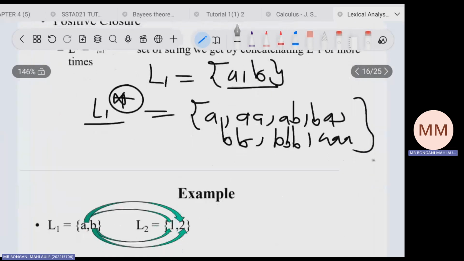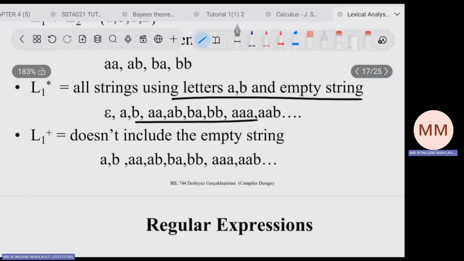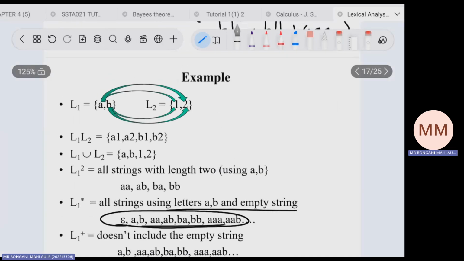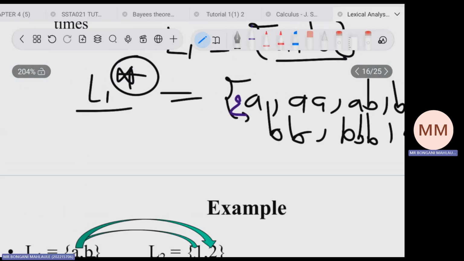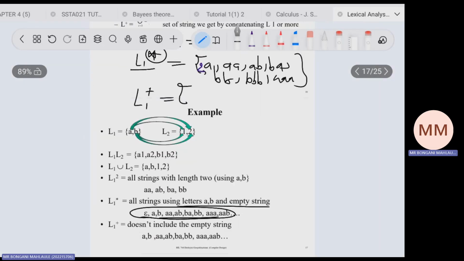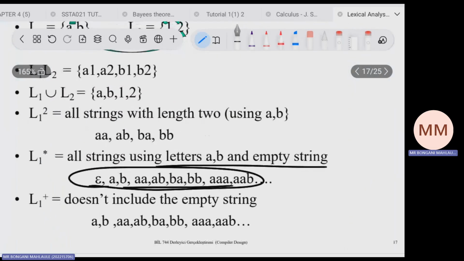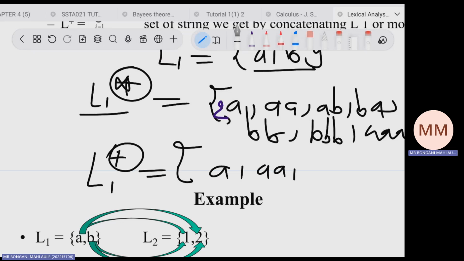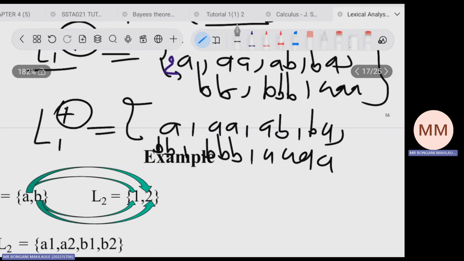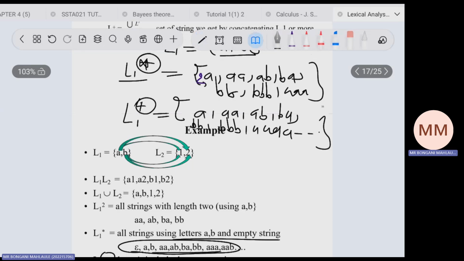Then we said we include epsilon for the ones that repeat. So meaning that I should include epsilon. But for L plus, it's still the same thing with plus. With L plus, the meaning remains the same, repetition as well. But this one doesn't include epsilon. So the regular expression will be defined in this way.